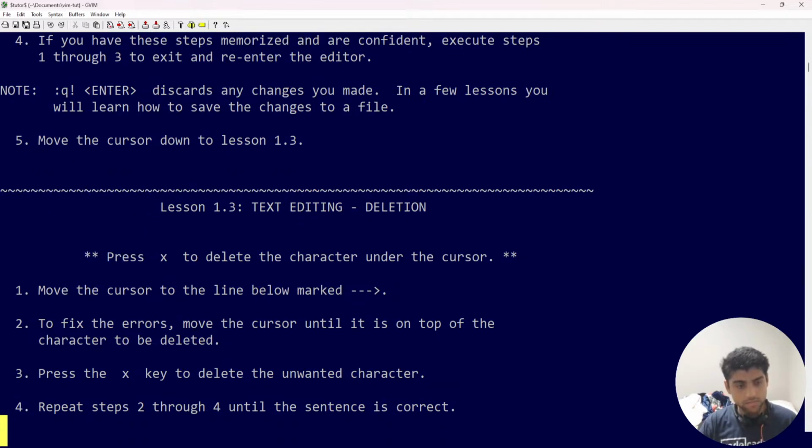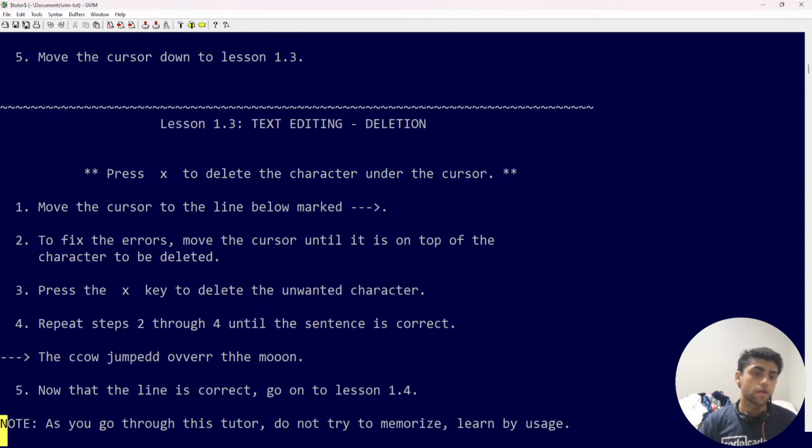Okay, let's go down. Deletion: move the cursor to the line below marked. To fix the errors, move the cursor until it is on top of the character to be deleted. Press the X key to delete the unwanted character. Repeat steps 2 through 4 until the sentence is corrected. So kick up. Over here, the cow jumped over the moon. We have to fix this.